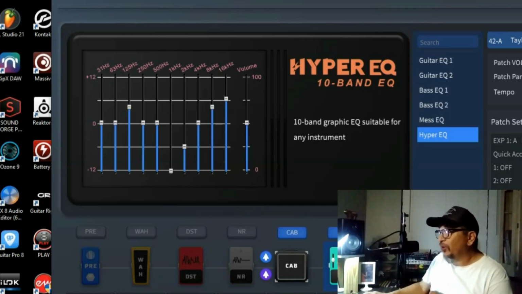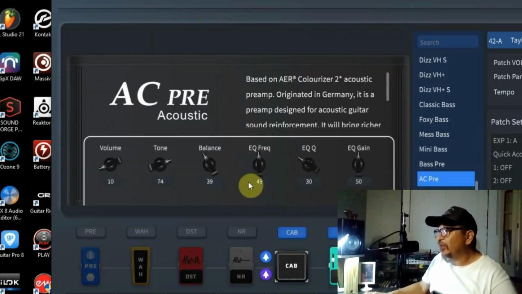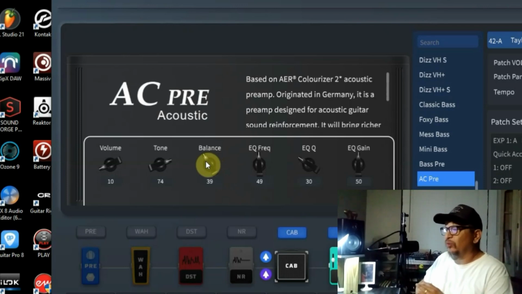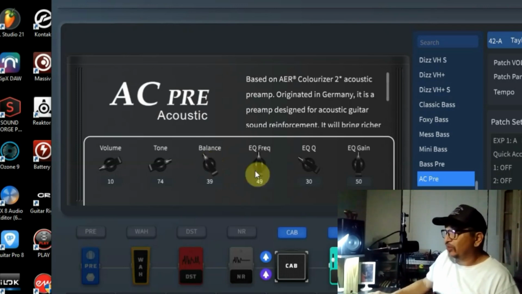Now we're going to go to the preamp. As you see right here, the preamp is played a little differently. Right here is my EQ frequency. This is what you call your parametric EQ. When it comes to the Q, it opens up a little bit. Right here is your Q gain. This is how much you want to put on it. This right here is a balance between the natural sound and the electric sound. So when you put them both together, it's going to sound something like this.